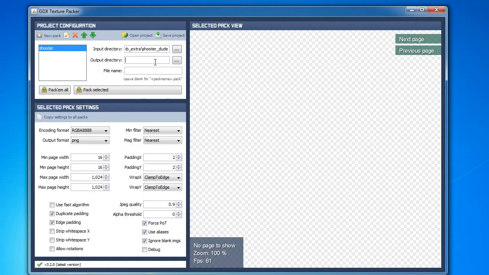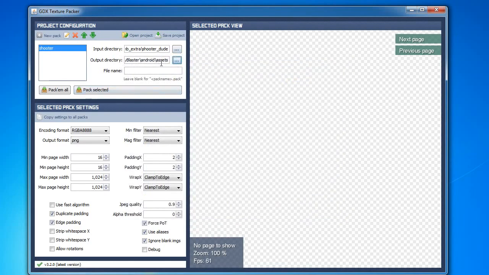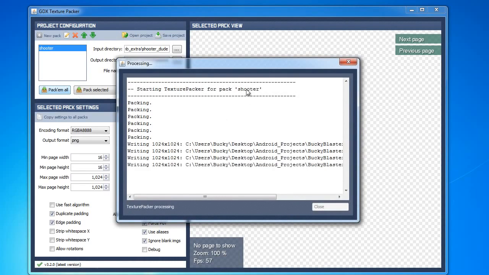Now for the output directory, it's going to say, okay, I'm going to make this atlas for you. Where do you want me to stick it when I'm done with it? And the output directory is just in your Android project. If you go to Android and then assets, just highlight assets and hit open, and it'll select that for you. Now the last thing you need is a file name, and I'm just going to name mine shooter. Looking good. Now if you hit pack them all, packing everything together, done. How quick was that? How stinking easy was that?